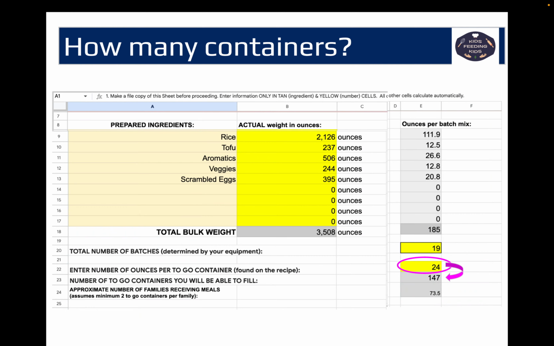This number does not impact the ingredient ratios or the number of times you mix batches, but it's helpful to know approximately how many Kids Feeding Kids to-go containers your class is able to fill. While packaging, you must keep an exact tally of how many to-go containers your class does actually fill, so that you can compare your tally to this estimate to be sure no ingredients were overlooked or wasted.